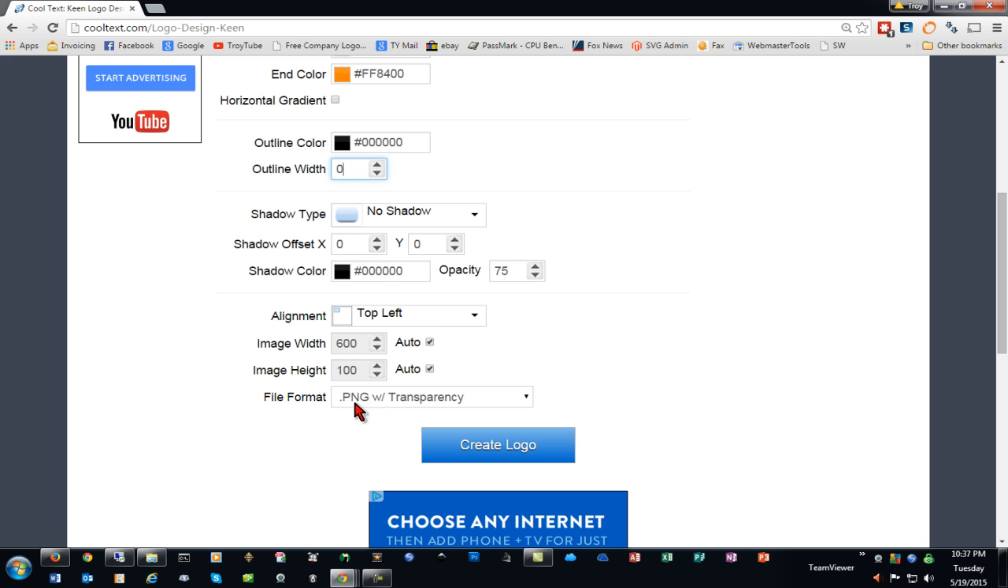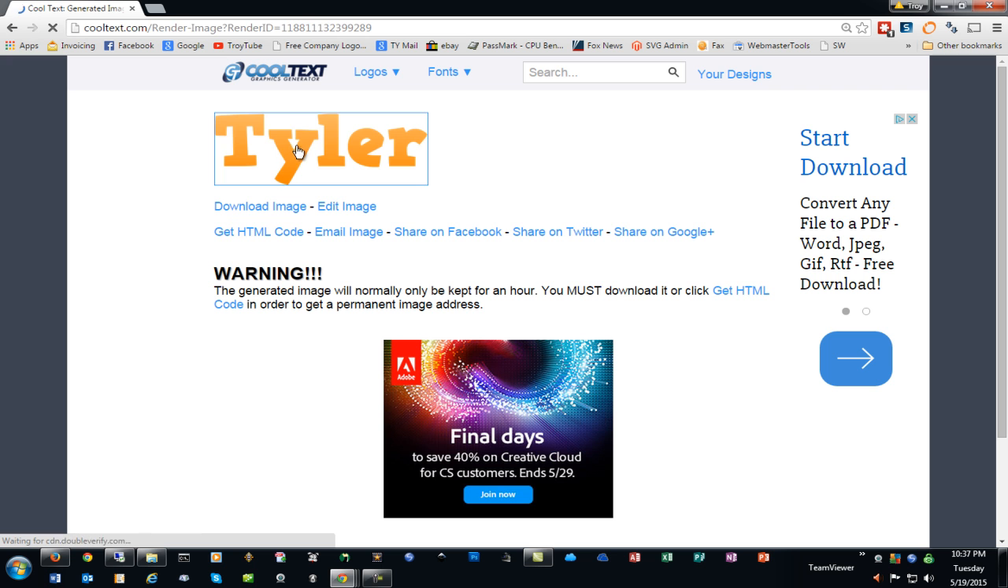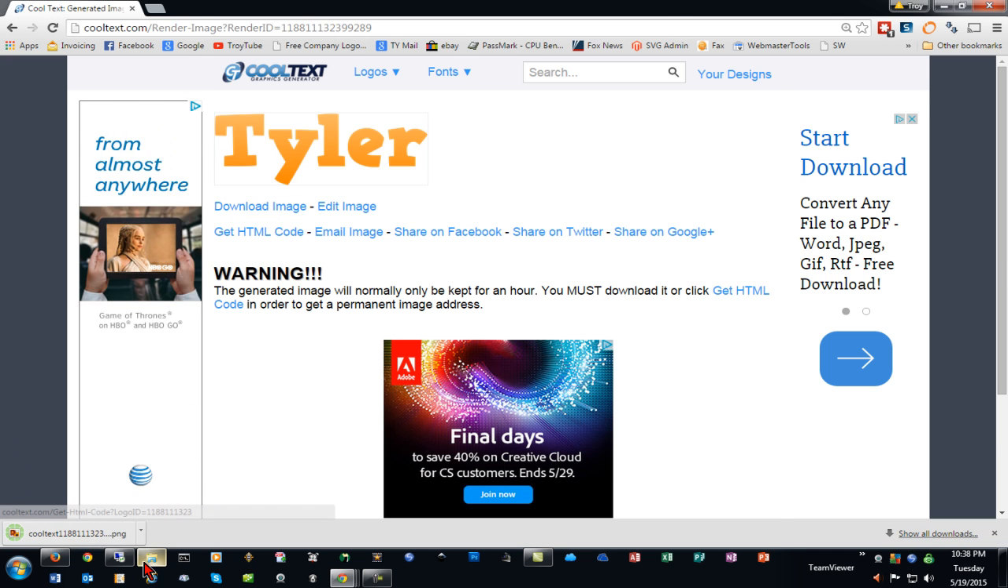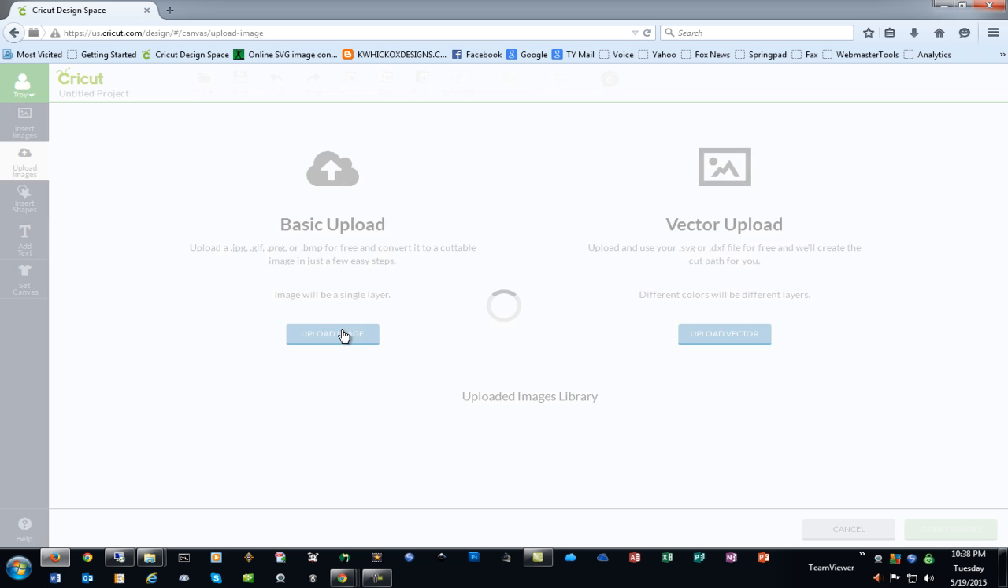And we want to save it as a PNG file with transparency. And when we click Create Logo, we will get our image. Then we can download that image. And now we can upload that into Design Space.